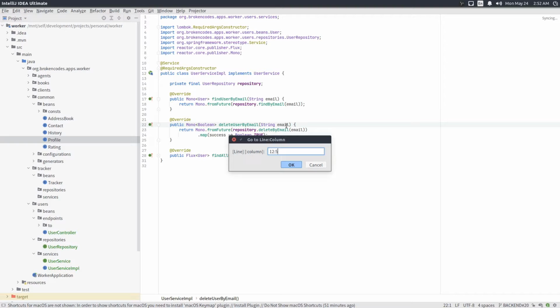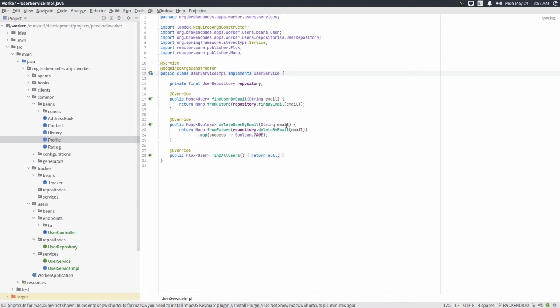To the 5th column of line number 12. So if I press enter over here, it took me to I.